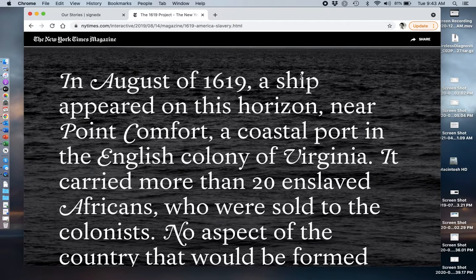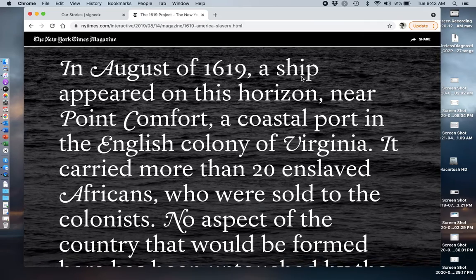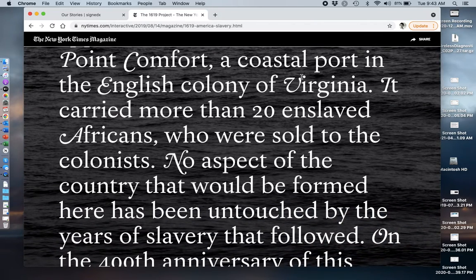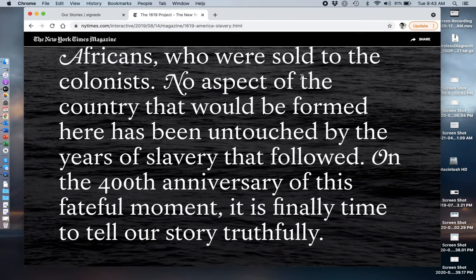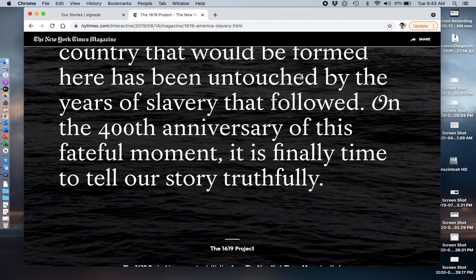So instead of being able to click to the about page and figure out what this website is all about, you instead have to read: "In August of 1619, a ship appeared on this horizon near Point Comfort, a coastal port in the English colony of Virginia. It carried more than 20 enslaved Africans who were sold to the colonists. No aspect of the country that would be formed here has been untouched by the years of slavery that followed. On the 400th anniversary of this fateful moment, it is finally time we tell our story truthfully." All right? So essentially, the website doesn't let you engage with the site unless you read that, right?